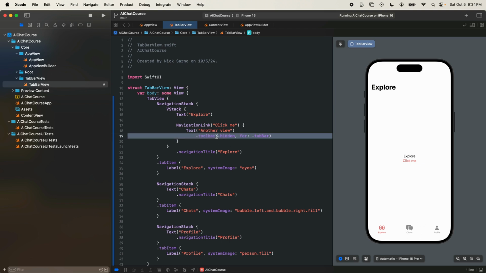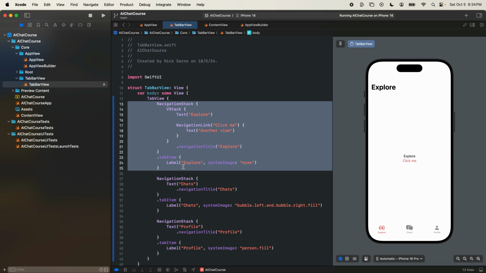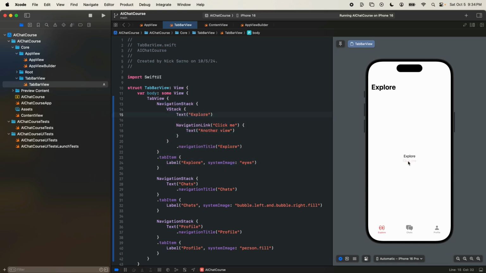So for the most part, my recommendation is that if you're using the native nav bar on each tab, then you need three different navigation stacks. But we need to know that the trade-off there is also that when we go into these child views, the tab bar is still going to display.